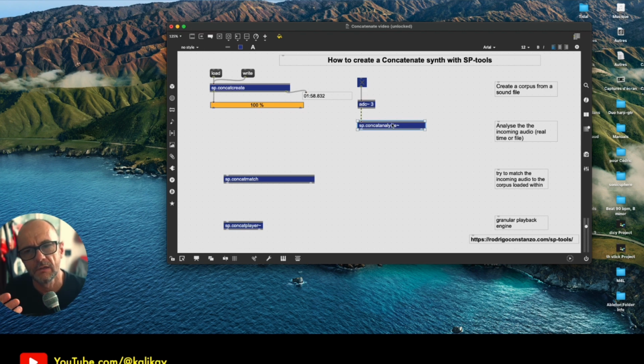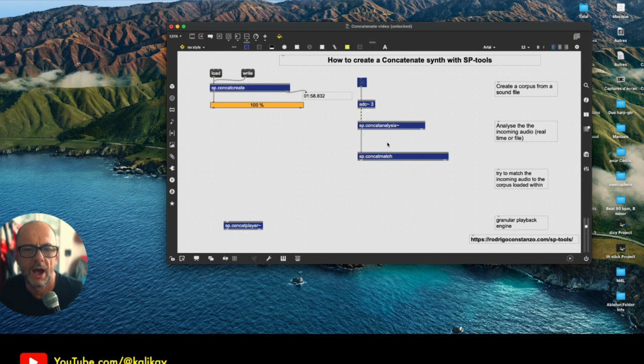It's analyzed with several descriptors, but I will not talk about it in this video now. So now I have this SP concat match. So I need to say, okay, you will receive this sound. We need to analyze this incoming audio with a corpus file. So it's a file we just wrote before. So I need to read this file.